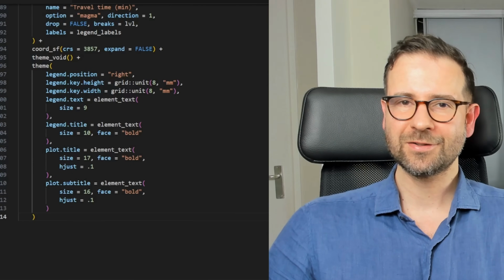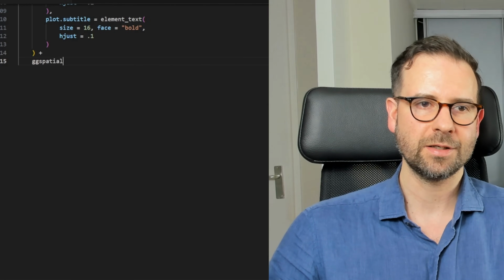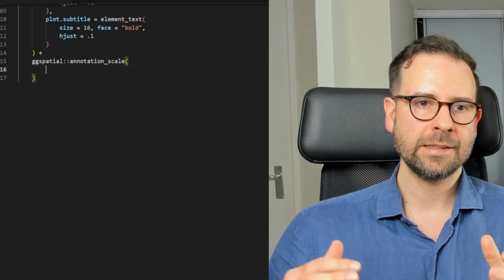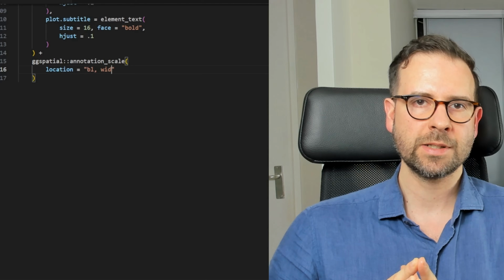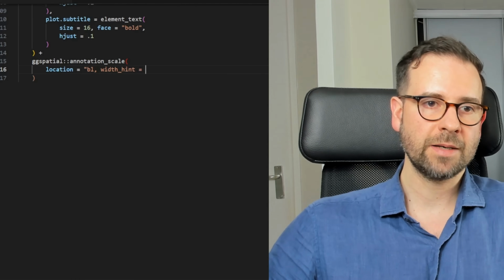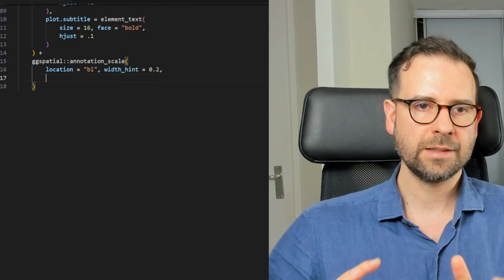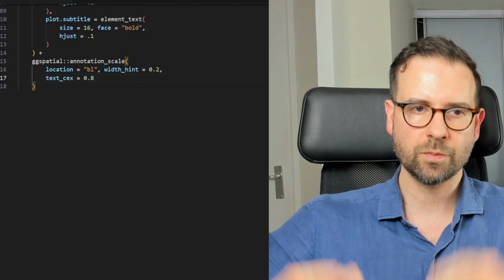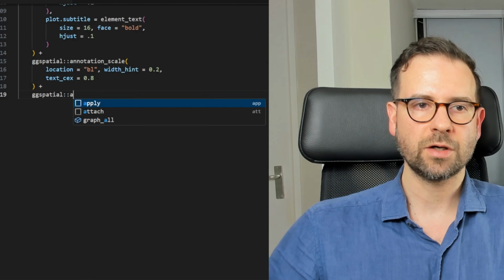What is a map without a scale bar and the north arrow? We're going to be adding that right away using the ggspatial library. So first of all, we're going to be adding the scale bar. For this one, we're going to put it into the bottom left part of the map, so that's why I'm defining here location equals BL. And I'm also defining a smaller width, so that it does not occupy much of the space, and a bit smaller size of the fonts.